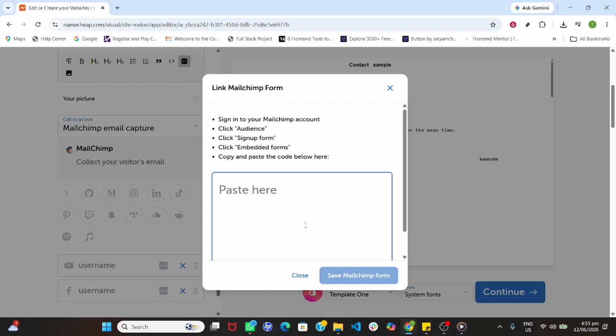Inside Mailchimp, look for the Audience tab on the left-hand side of your dashboard. Click on it. This is where all of your contacts and subscribers live. You want to make sure you are in the correct audience that you want these new signups to go to.